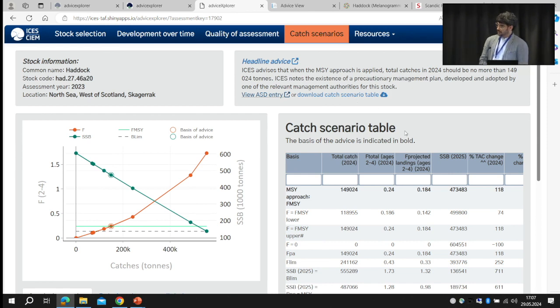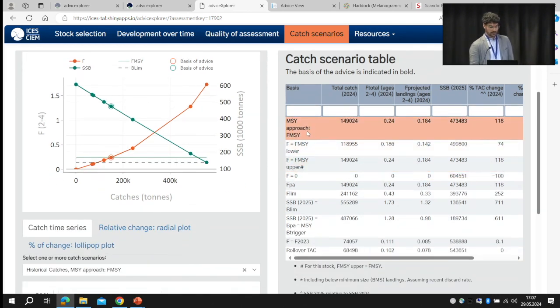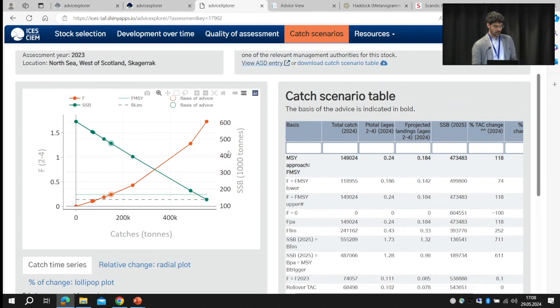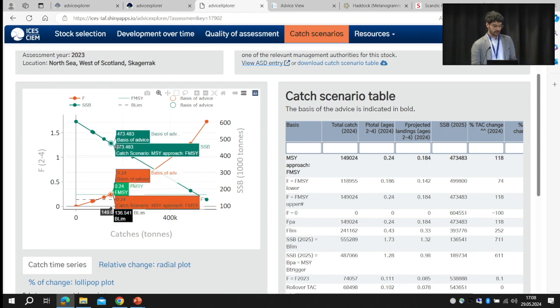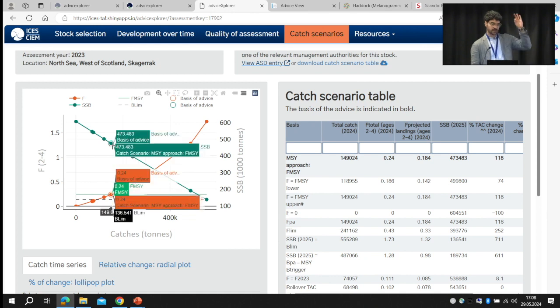On the right, this time, the right of the screen, you can see the catch scenario table. The top row, the one in bold, is the scenario that has been chosen by the expert for this specific stock as the basis of the advice. On the left, we have this plot that is just a representation of this table, the values on this table. So we have fishing pressure, catches, and spawning stock biomass, and the effect that the different scenarios, which are represented by the dots, have on these three variables.